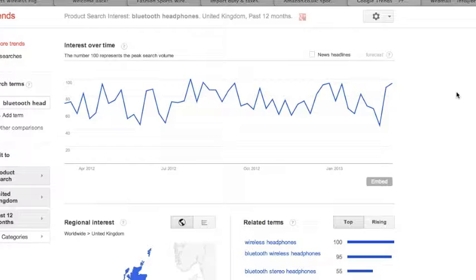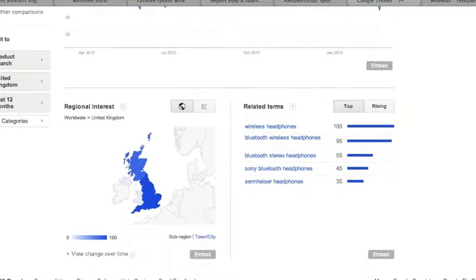Within this site, what you can also do is just, if you scroll down, you'll see related terms here, and these are the top related terms to my initial search for Bluetooth headphones. You can see that wireless headphones, Bluetooth wireless headphones, Bluetooth stereo headphones are in the top 3 searches, followed by 2 branded headphones.